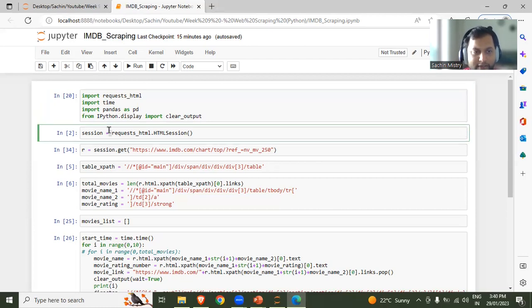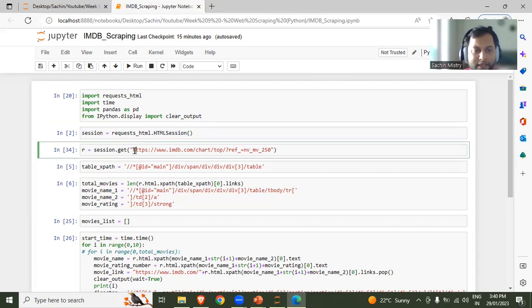Now in this line, we are initializing a session with requests HTML and HTMLSession. We're just loading an HTML session and loading it into a session. In this session, we'll use our URL, which we go over and store into a variable r. So r will have the complete information of the page which we are loading over here.